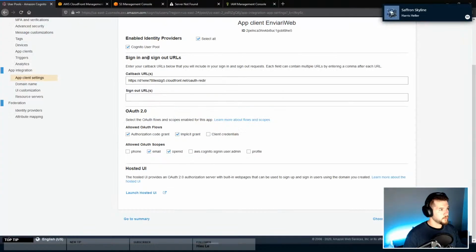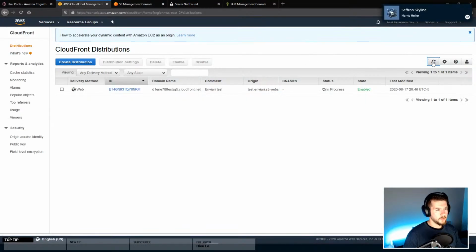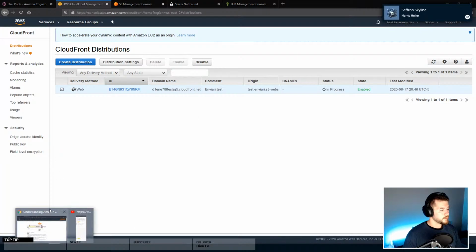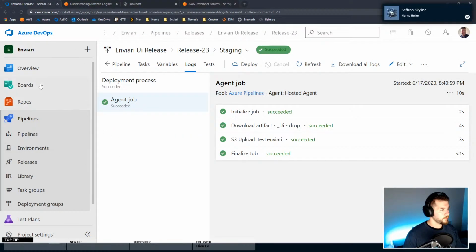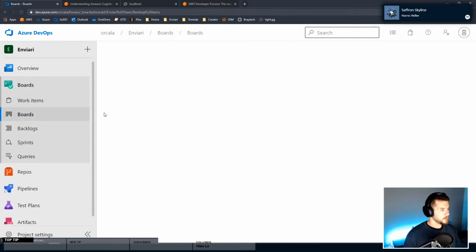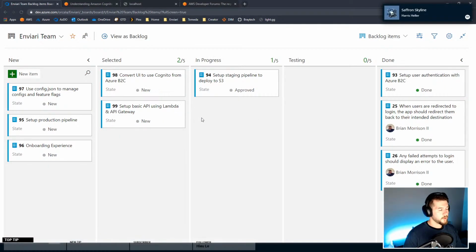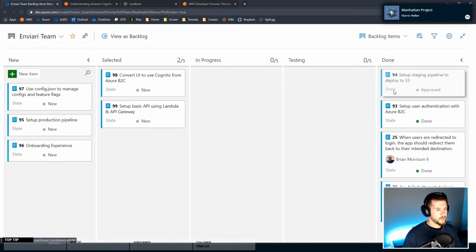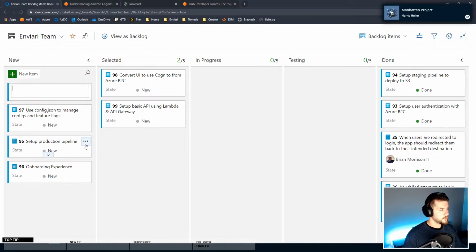Go back in to see how our distribution's going. Still in progress. All right, so let's come here and take a look at how far we've gotten. So back into our Azure DevOps. Pull this out a little bit. Staging pipeline deployed to S3. We've got the UI portion set up. I'm going to consider that one done. And actually, I'm going to create a new one. Let's see, setup staging pipeline for API.